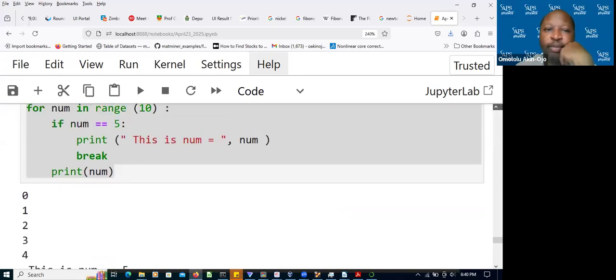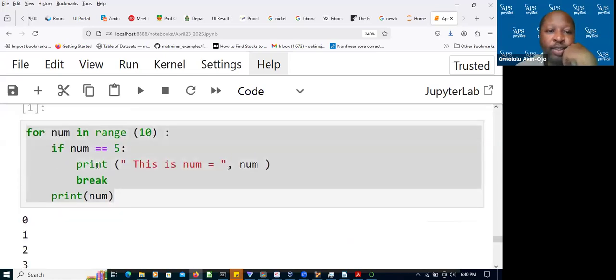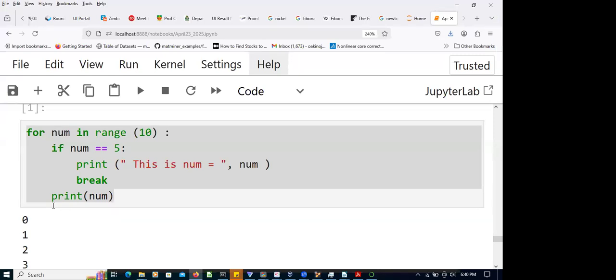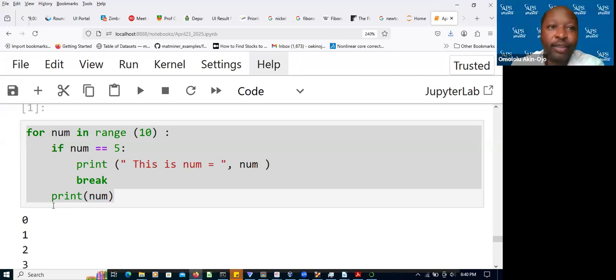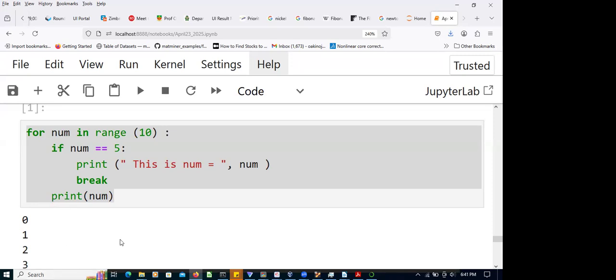No, so the break means when it gets to that point, just get out of this loop completely. Don't continue to do anything. Just stop, get out. Once you find the thing, there's no point checking again. So just break, get out of the thing, and you're done. So you save computing time and everything.